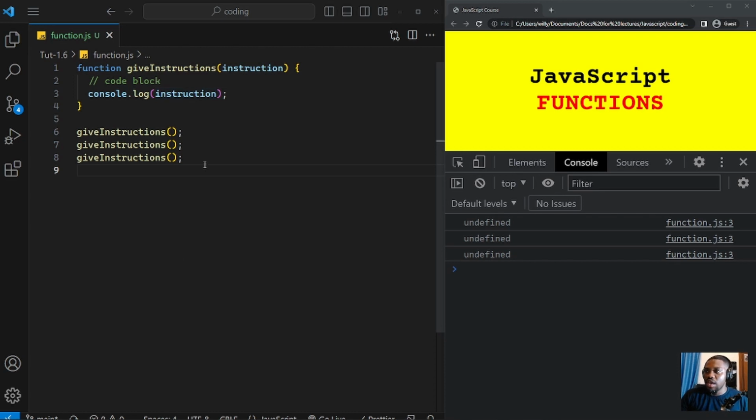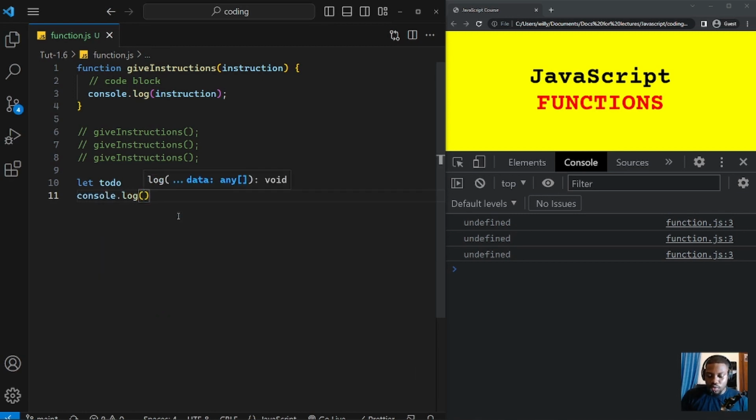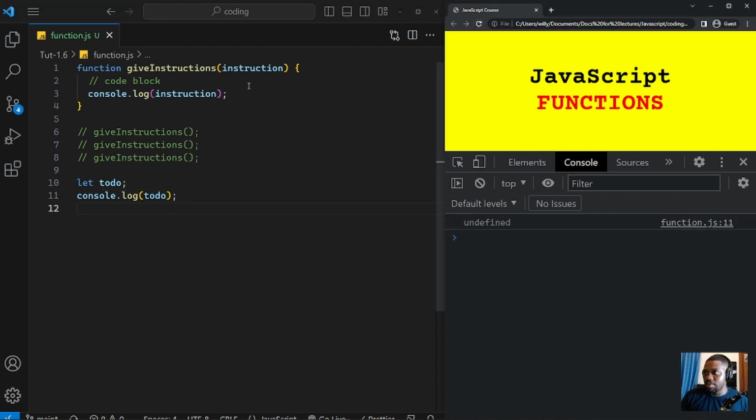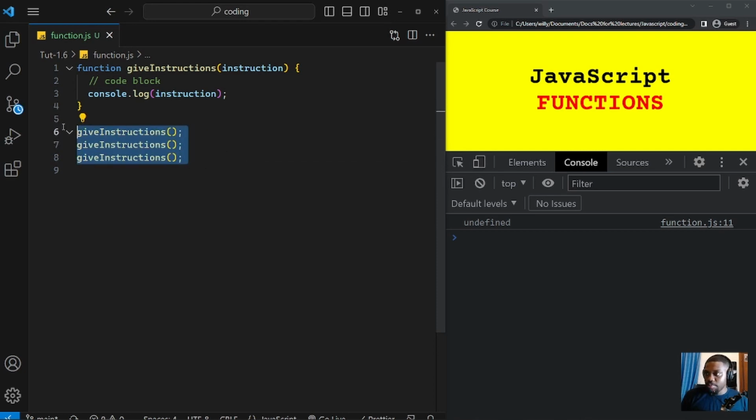So let me comment this out quickly, and then let me create a variable. Let me just say to do, and then console log to do into our console. You see that the value being printed in the console is the same as what we were getting in this function. So it's basically saying that we've created the variable, but we've not given it a value. So JavaScript will help us give it a value by default. Now, I will simply delete these ones here and uncomment my code here.